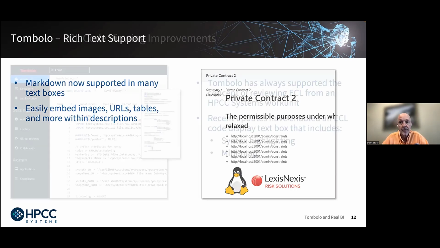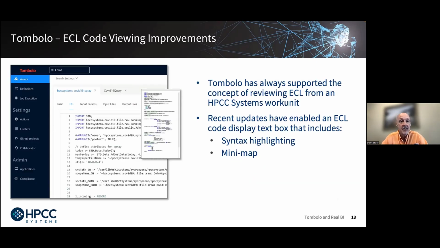Jobs within Tombolo refer to work units in an HPCC cluster. Those jobs contain ECL. Tombolo can extract that ECL and show it here. What we've done is updated the widget behind that display so that it provides an IDE-like view capability, such as syntax coloring and a mini-map. This is still a read-only display, but making this change has greatly enhanced the readability of the code and aids in troubleshooting steps.